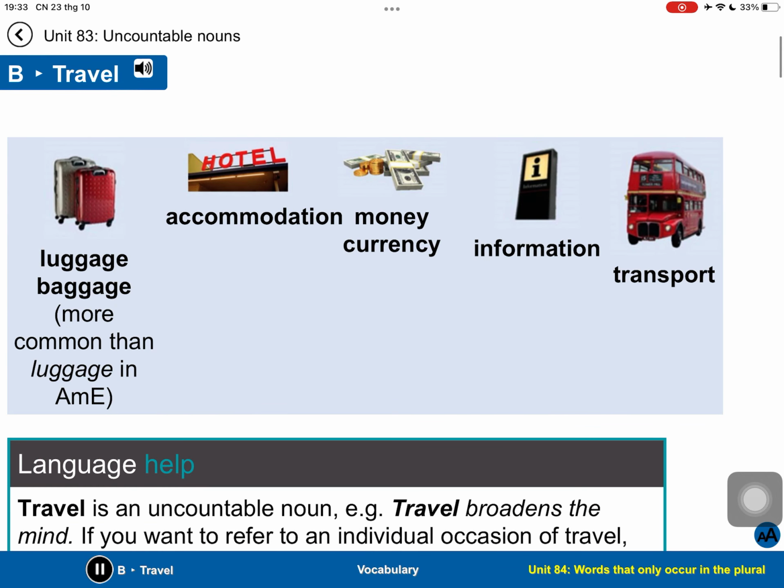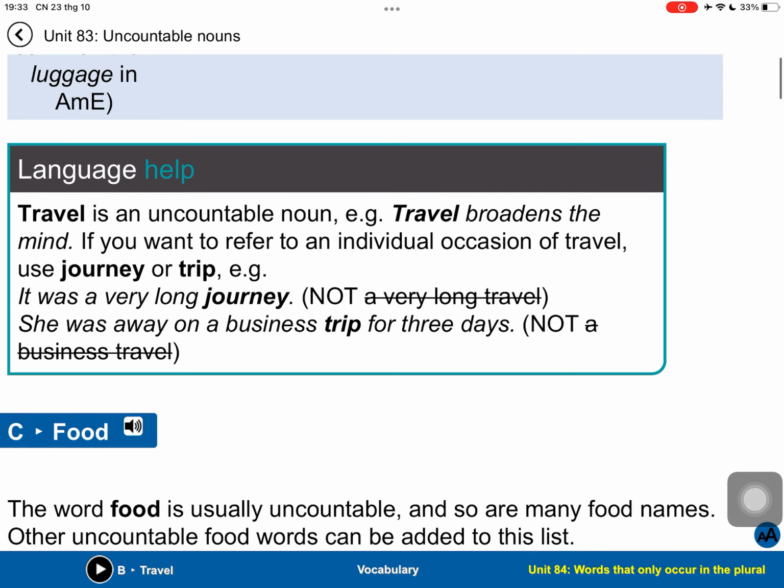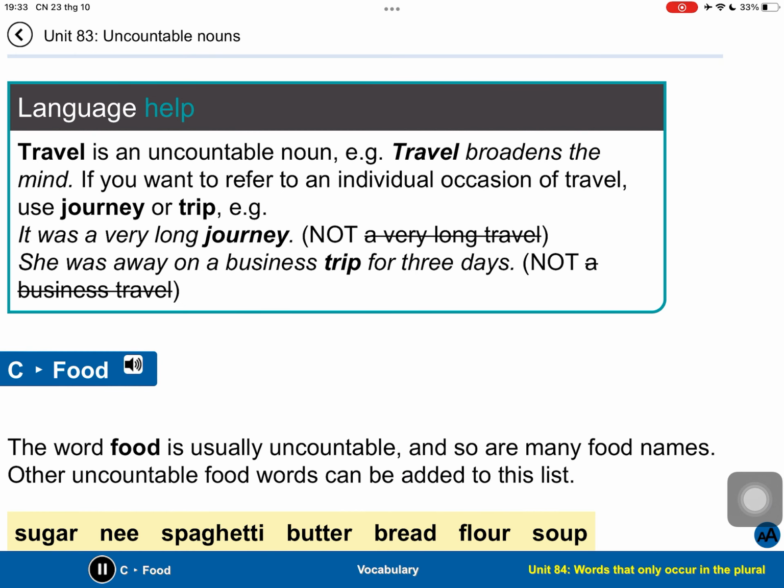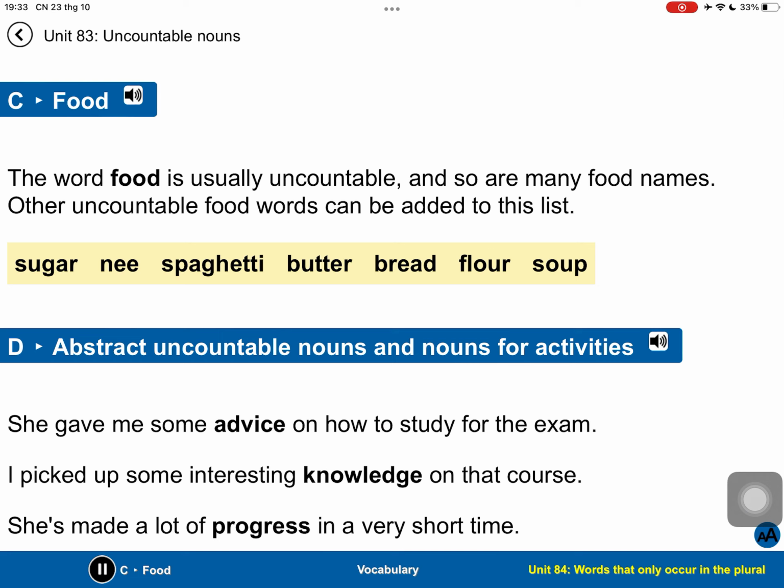B. Travel. Luggage. Baggage. More common than luggage in American English. Accommodation. Money. Currency. Information. Transport. C. Food. The word food is usually uncountable, and so are many food names. Other uncountable food words can be added to this list. Sugar, rice, spaghetti, butter, bread, flour, soup.